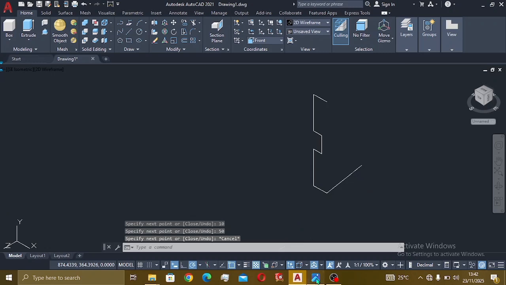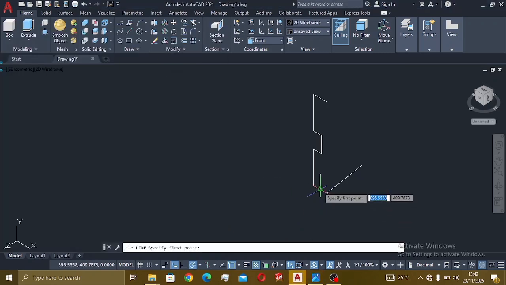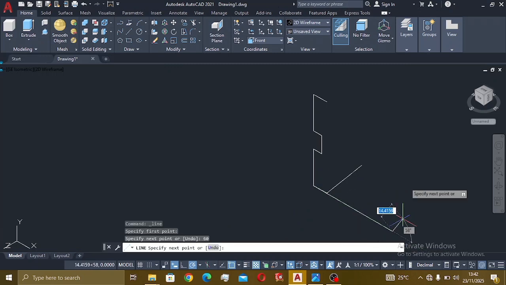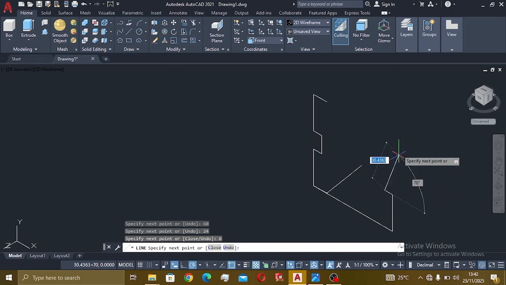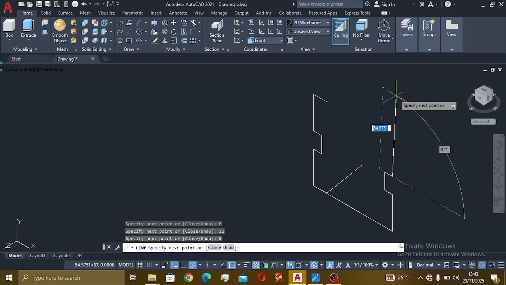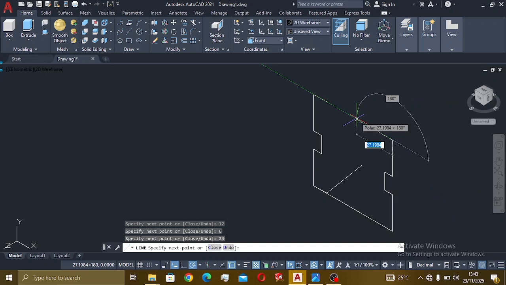Now we're going to use line to find the distance, which is 60. 60, enter. 24, enter. 6, enter. 12, enter. 6, enter. 24, enter. And then 10, enter.